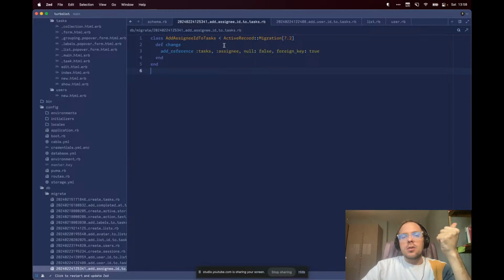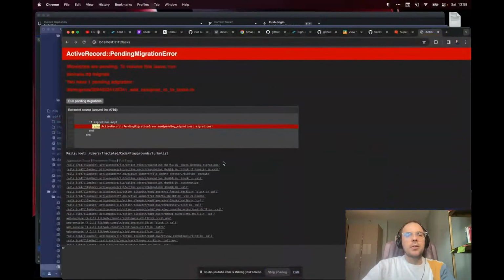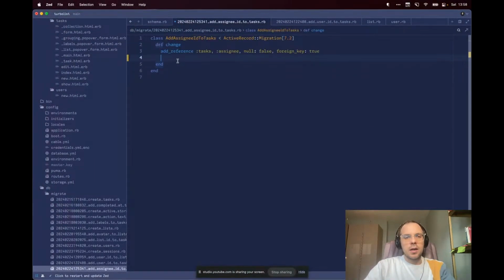So we need to add a reference from tasks to the user table, but we need the column to be assignee ID. This is where, I don't know, add reference. I've typically done this like this. And then, right, okay, I bet you it's the same.